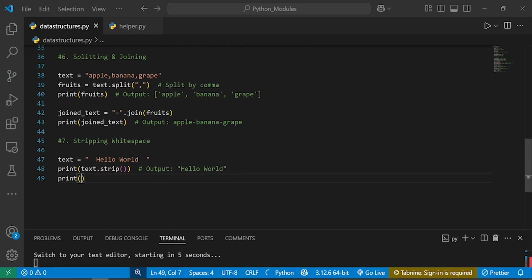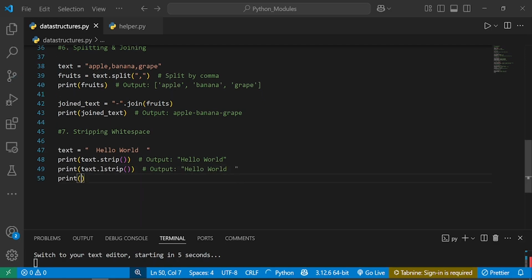Now text.lstrip(), only the left side will be removed. The space on the left-hand side will be removed, and the right will remain unchanged. And the same way will happen with rstrip. The left side will be left unchanged.